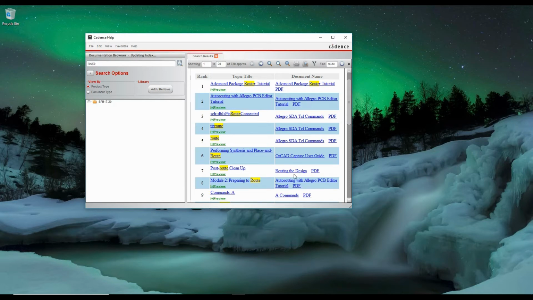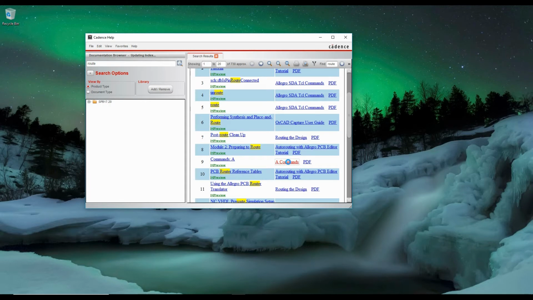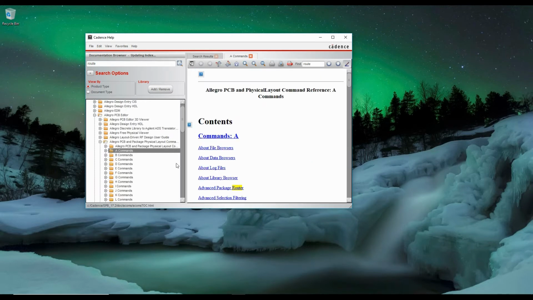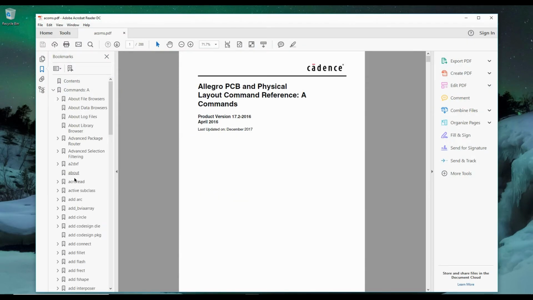You'll get all the general help about specific routing design, post-route cleanup and whatever, and you can click on one of these and it would then open the A commands, and I could click on the PDF and this would write a PDF document of the A commands, which will give me a list of all the A commands if I needed to go and find anything about these type of items.